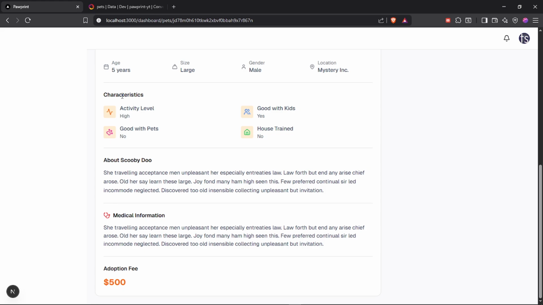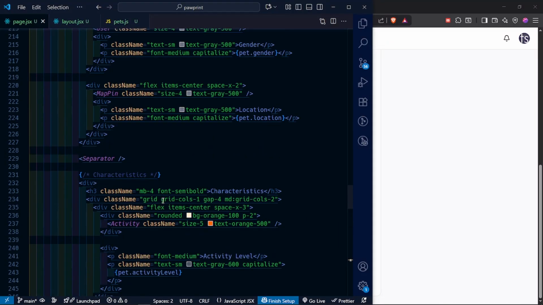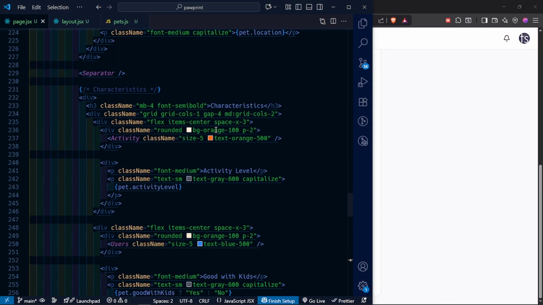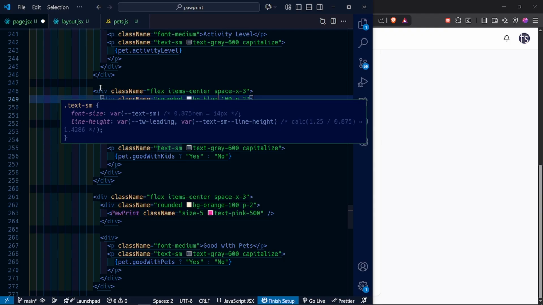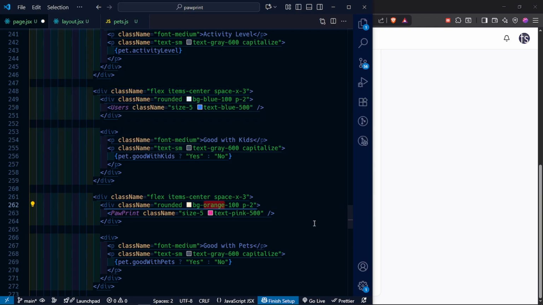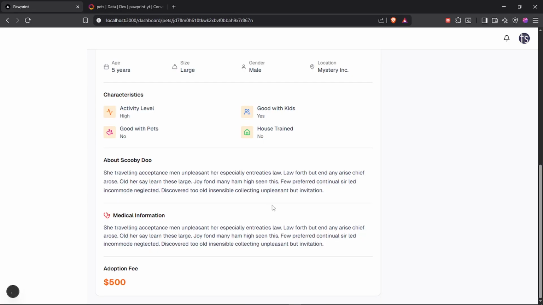And I've just noticed something on this part. The background colors for these icons are wrong. So let's go ahead and fix that. So right where we have characteristics, this is bg-orange, that's okay. This should now say bg-blue-100. And then the next div is here. This should say bg-pink-100. And then this should say bg-green-100. Save that, and that should now apply the correct background colors, looking much better.